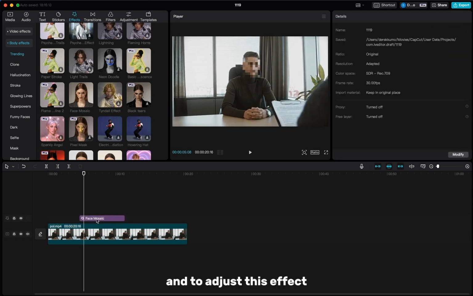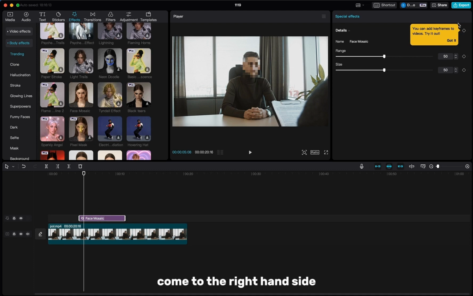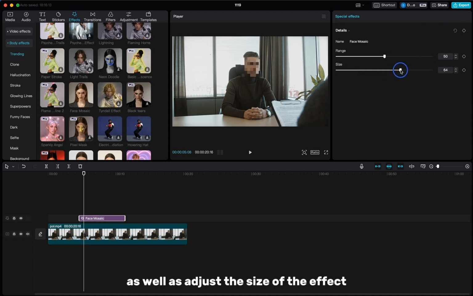And to adjust this effect, you can click on this effect, come to the right hand side, and you can adjust the range as well as adjust the size of the effect. So there you have it. That's an easy way to blur a person's face in CapCut.